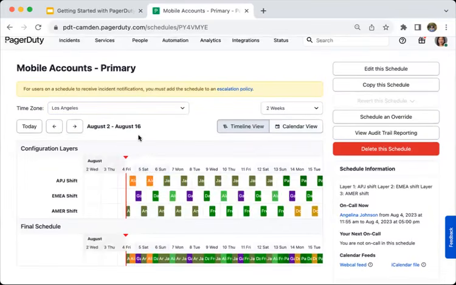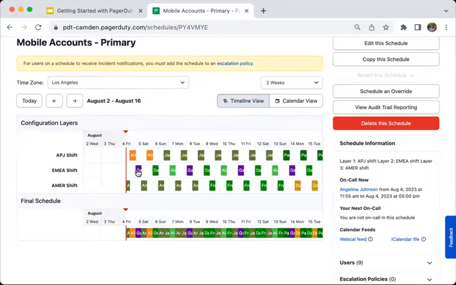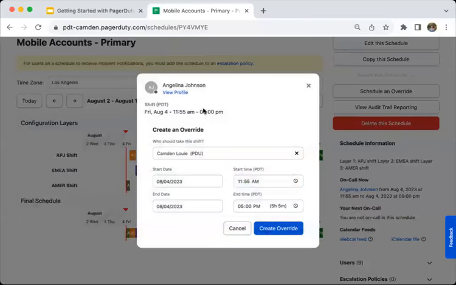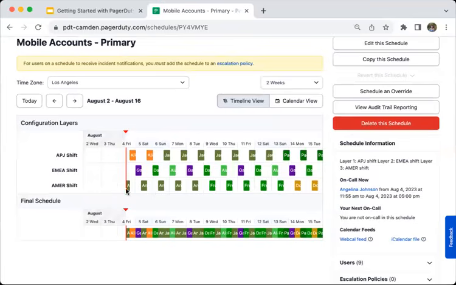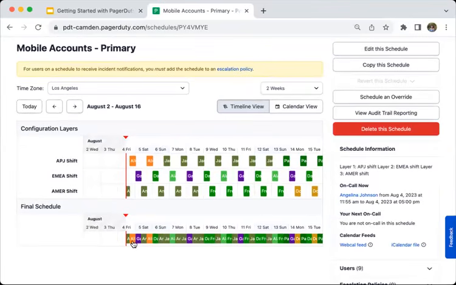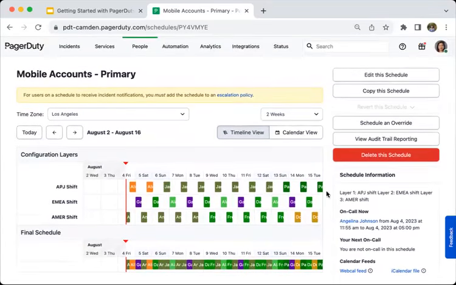Since I am Pacific time, I can now view information for these accounts to say, okay, this America's shift is going to be going from 11:55 a.m. to 5 p.m. Pacific time. Now, we'll come back to that pop-up window that I just saw. If you hover your mouse over any of these upcoming shifts, it will give you a preview of the time zones or of the time frame.